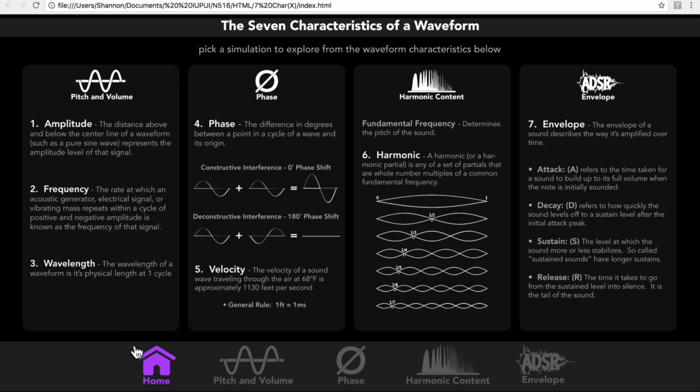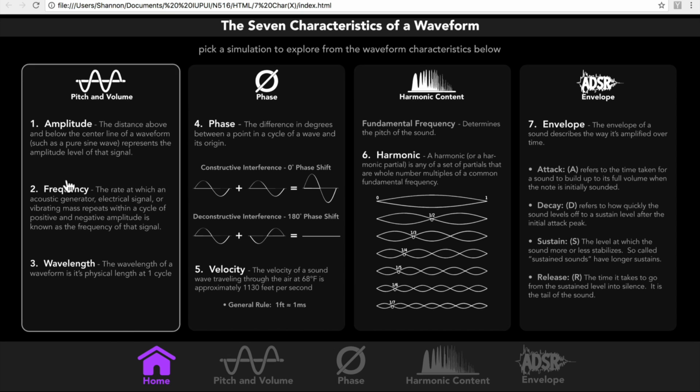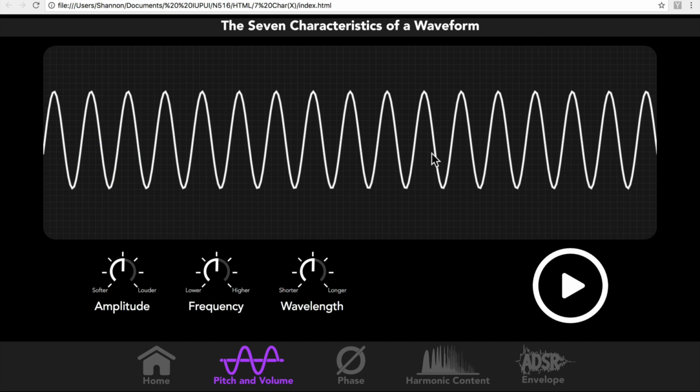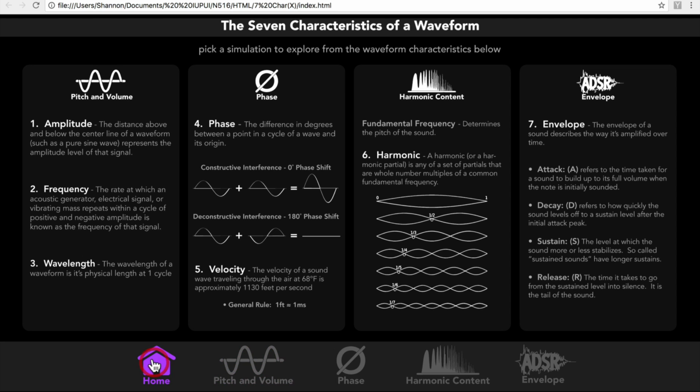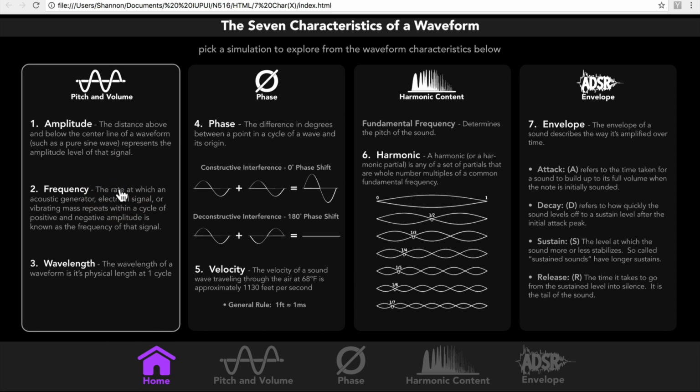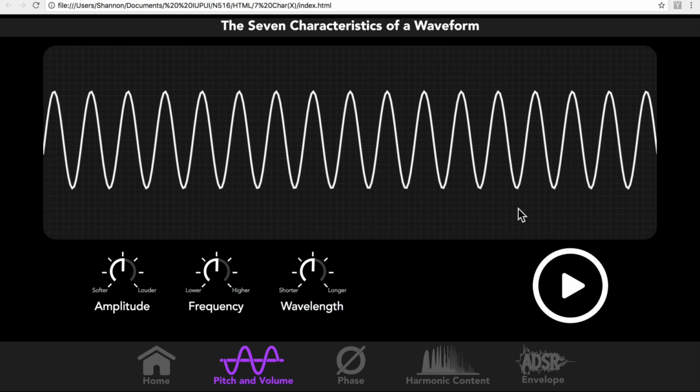It starts with a definition, and you can get to any one of these simulations from right here. So let's dig in, and let's start by looking at the pitch and volume. There are 3 concepts we're looking at in this. We have amplitude, frequency, and wavelength. So I'm going to start by hitting play, which will start the tone.